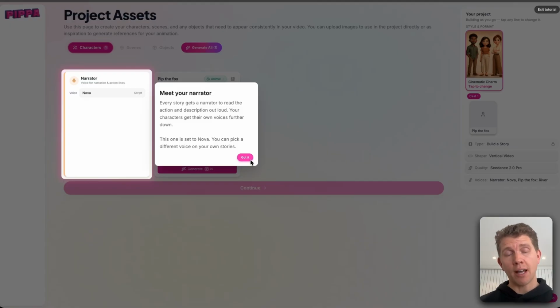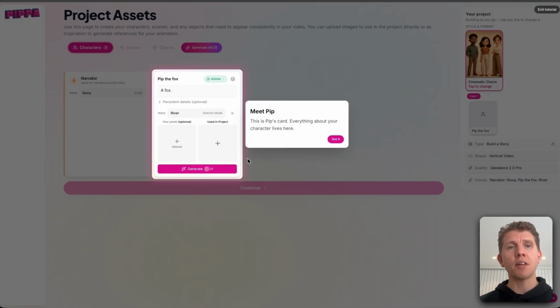The narrator has a voice that is used throughout the story, and it acts as a consistent voice or an anchor throughout the whole story. Now, the tutorial has pre-selected Nova, but on your own projects, you can select any voice you want. Select Got It to continue, and then it's going to show you the character card. Now, everything you need to know about the character card, it gets explained step by step.